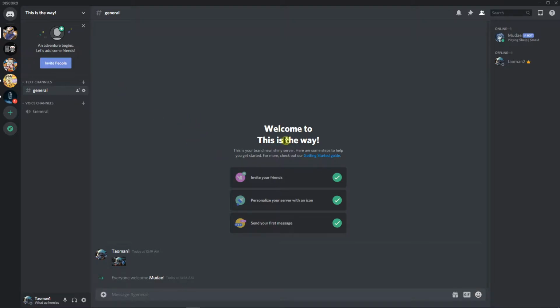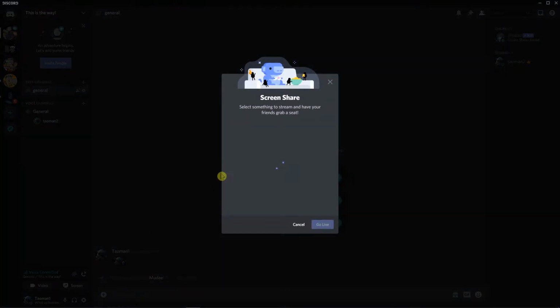So what do you want to do? You just be on Discord, and here you want to click on voice channel, and then you will be on the voice channel. Right here you have the option in the left down corner to choose between video and screen. So you can choose if you want to show video. Now I'm going to click here on screen.